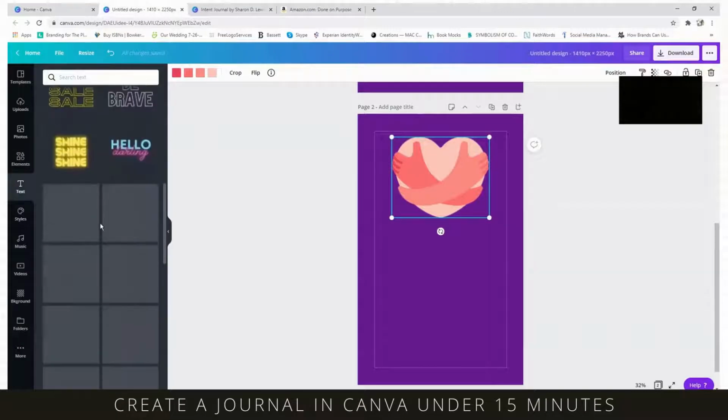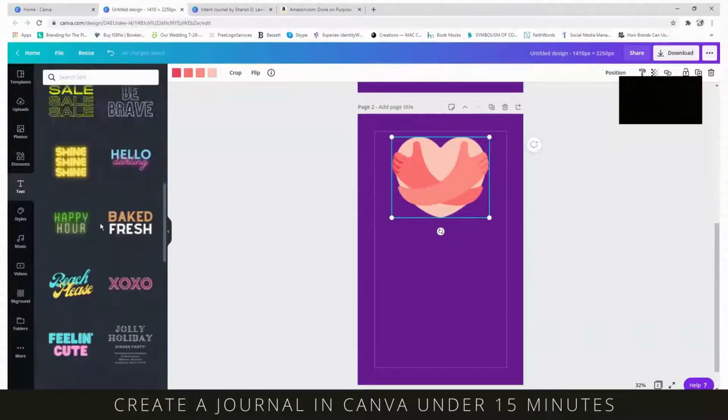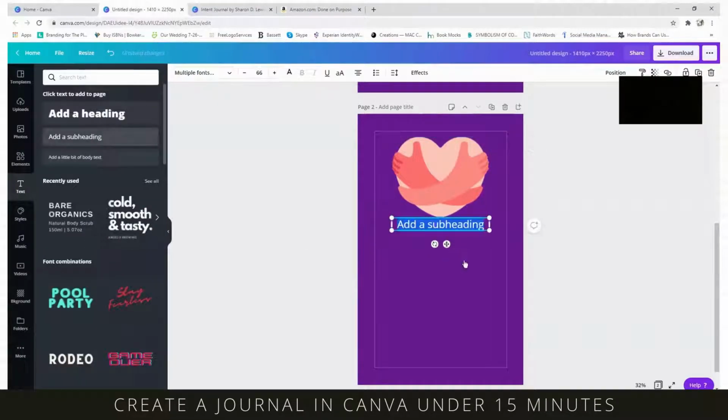And you can always use the presets if you like, but I like to customize mine a little bit more. So this pink line that you see is just showing that the text is in the middle of the page. This is very important because you don't want your pages to print without some type of alignment. So we'll just type in self-care journal.